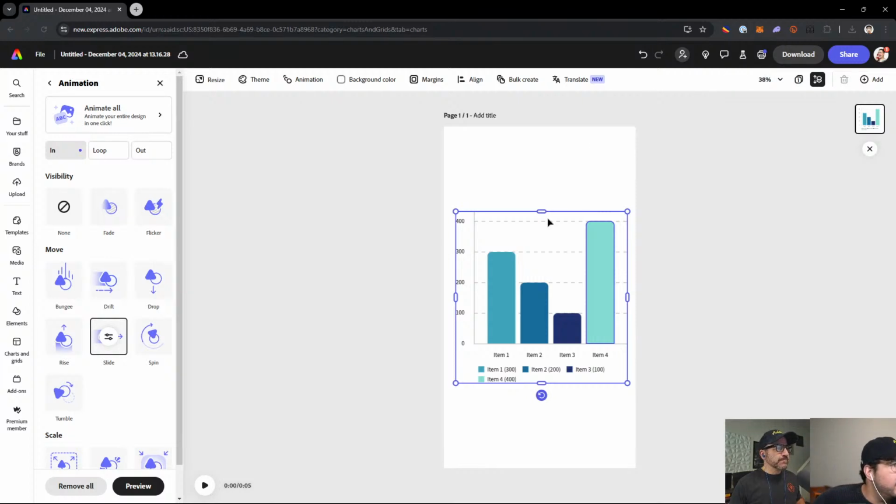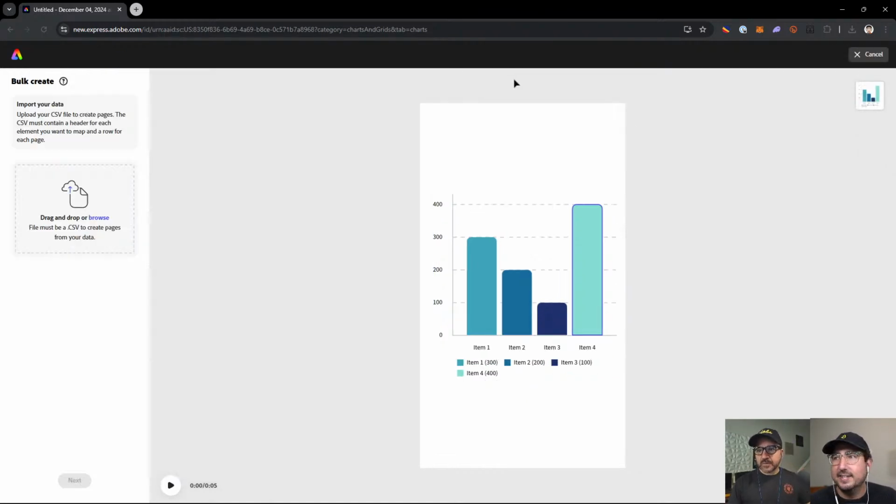And Nick, it looks like, do you have something over here with CSVs? Looking at it, it says through bulk create. Is that correct? Oh, yes. Bulk create. That's something we haven't talked about at all. So you can click bulk create right here and we can drop a CSV and it will create pages from the data.